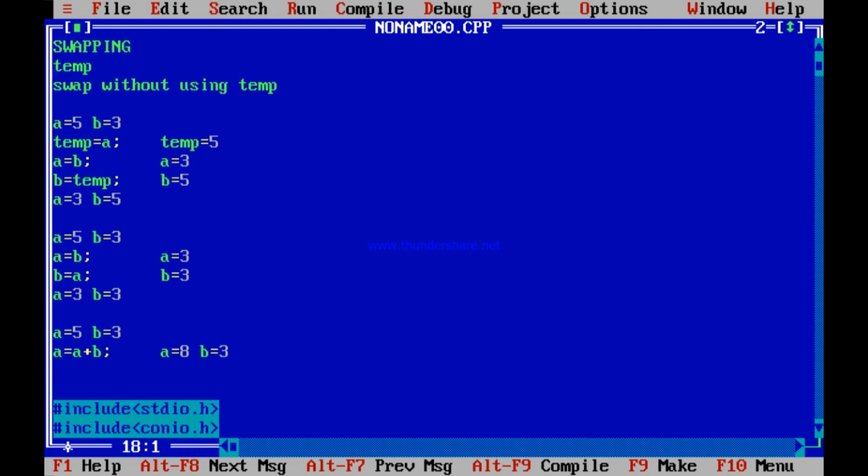Now you write B is equal to A minus B. A was 5, B was 3, so 5 plus 3 makes 8. A is 8 now. B is still 3. Now I write B equal to A minus B. A does not change. A is still 8. And B equal to A minus B makes B equal to 8 minus 3. What is that? 5.